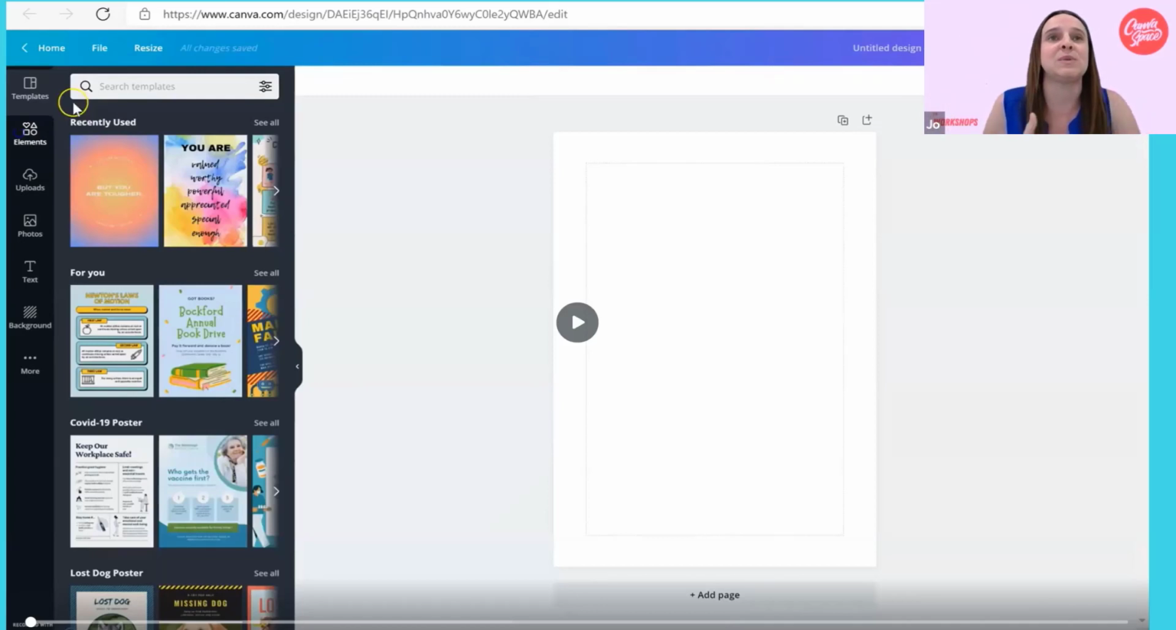So if you want something specific, if you've got a rainbow theme or if you want bright, bold colors, make sure that you include that in your search. Uploads here is where you can add your own content. So if you're adding images or student pictures or something from another program, you're able to upload your own photos there. Canva also has its own library of photos as well. So you're able to insert images, photos, real life pictorial pictures from Canva as well.